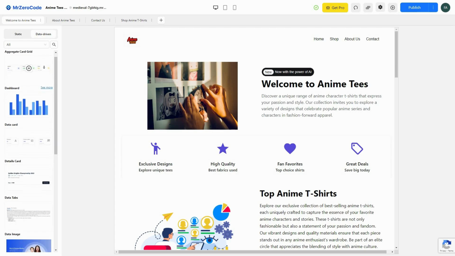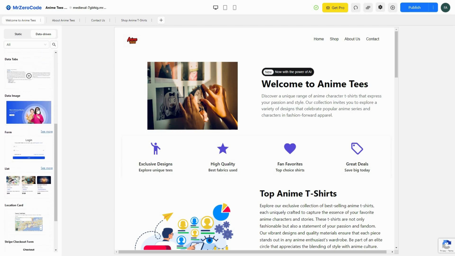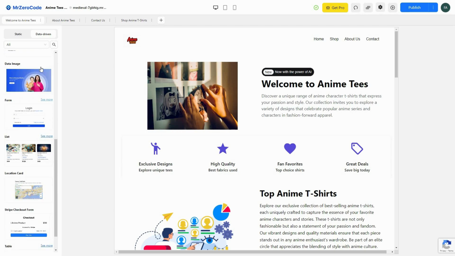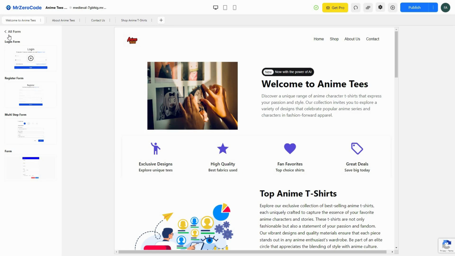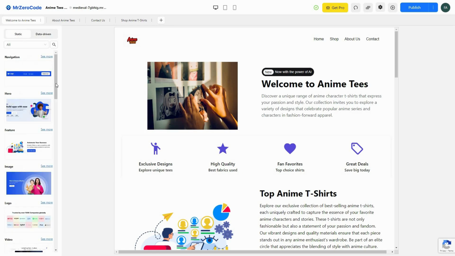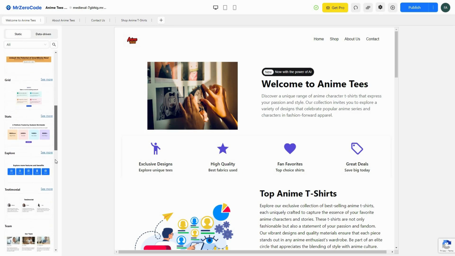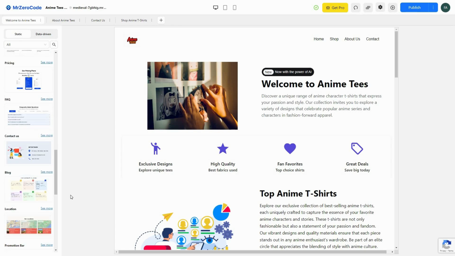Here are all the different categories for the data driven blocks. And if you open a certain category, you can see all of the blocks in that particular category. And then you also have categories for all the static blocks. For example, if you want to add a block, I want to add this particular block. I want to open this one.